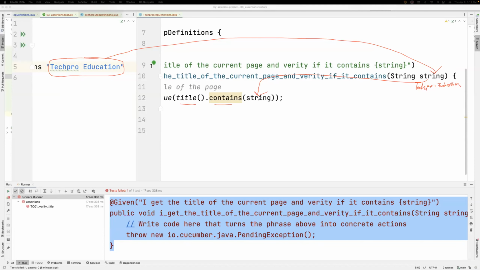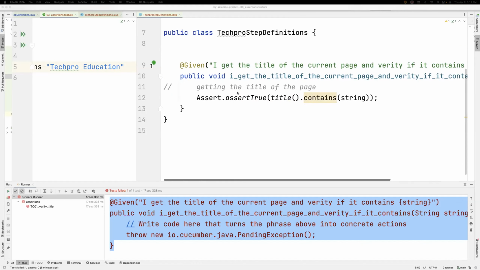So the system is dynamically checking if the current title contains Techpro education or not. If it contains Techpro education, it will return true, test case will pass. If the page title doesn't contain Techpro education, then test case will fail. So that is what it is. I'm going to just go ahead and close it and then run my test case.